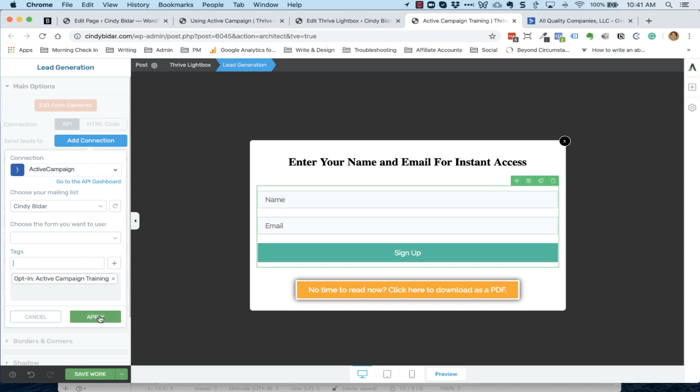Now what's going to happen when somebody fills out this form, they enter their name and their email and they click the sign up button, and we're going to change that because sign up is kind of a stinky call to action. But what's going to happen when they click that button is that they're going to get added to my ActiveCampaign account, and this tag is going to be applied to their contact record. And I will show you in a minute why that's important. For right now, we've got the tag on there.